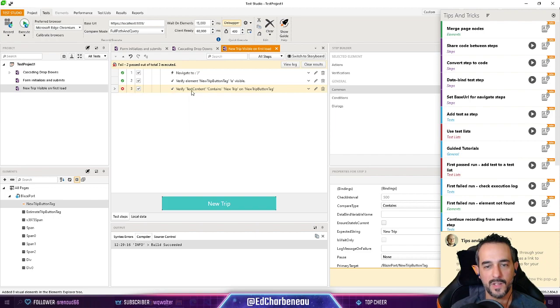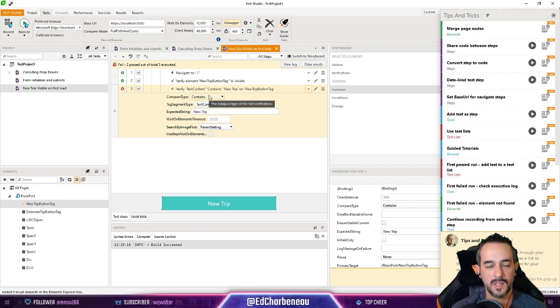So the test failed, and you might be asking yourself right now, do I have to go and re-record that entire process again just because a button text changed? Nope. You can probably see the little icons over here. I can drop this down. I can change the comparison type. I can say contains trip. I can make it a little more generic. I could say exact. I could actually change the value here too. I could say begin trip.